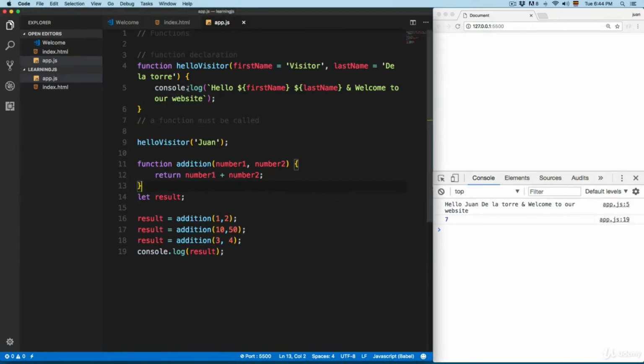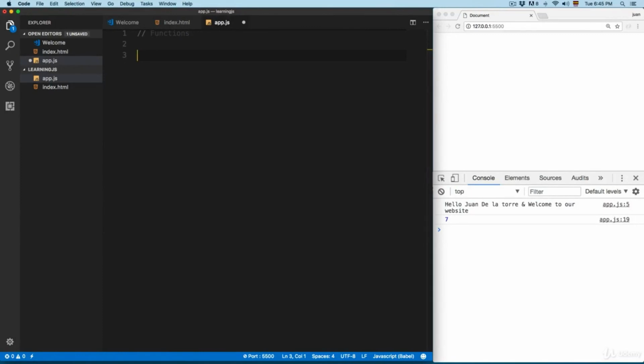So in the last video, we saw this function declaration. In this video, let's see something called the function expression. We're going to remove all the code. Of course, I recommend that you keep all these codes where you can check them again. So we're going to add function expressions. And normally a function expression is going to be like this.